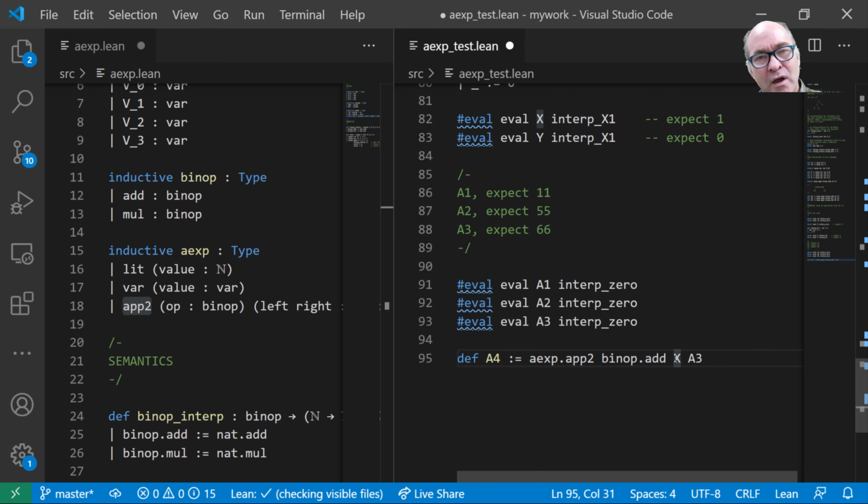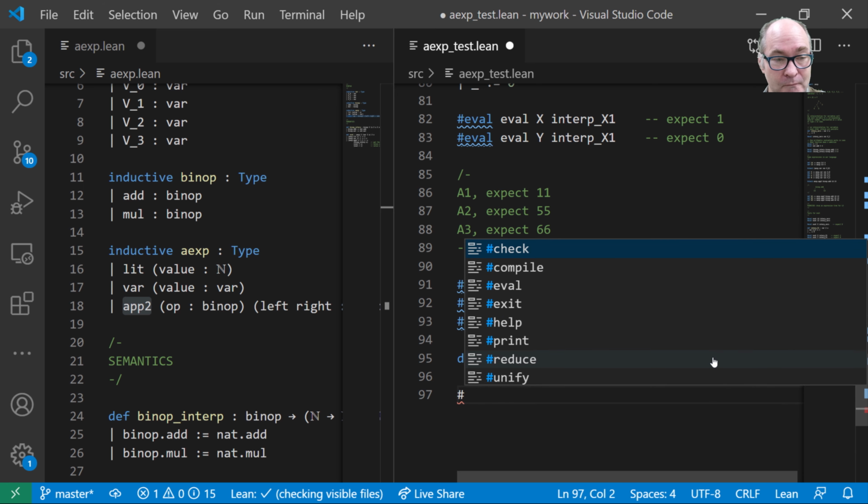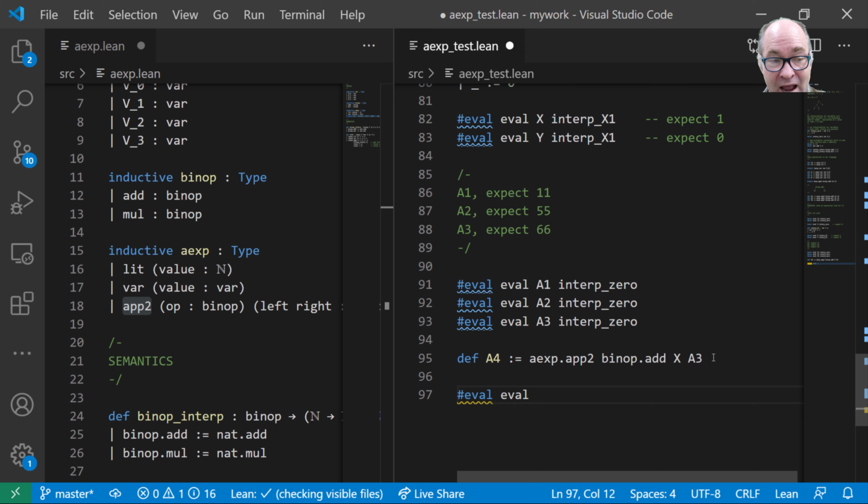What does x evaluate to? Well, that's a trick question, of course, because it depends on the interpretation that we use. So if we evaluate A4 under interp 0, what do we expect the answer to be? This is an interpretation in which x, y, z, and w all evaluate to 0. So we expect the answer for A4 to be the same as A3, which is just 66. And sure enough, it is.